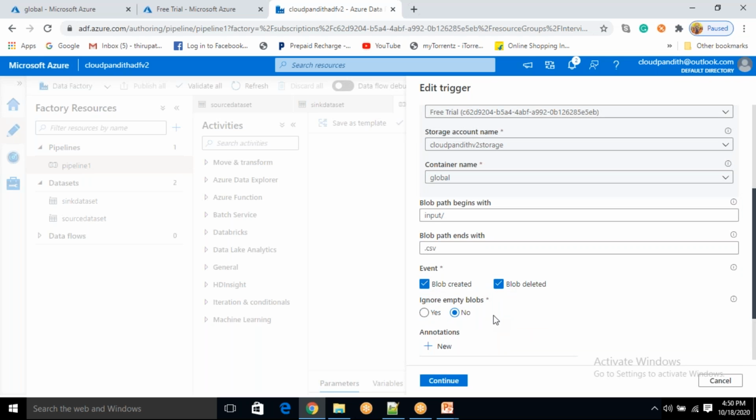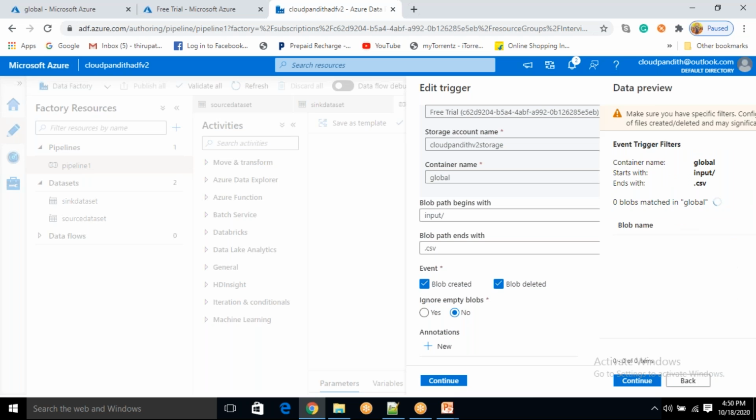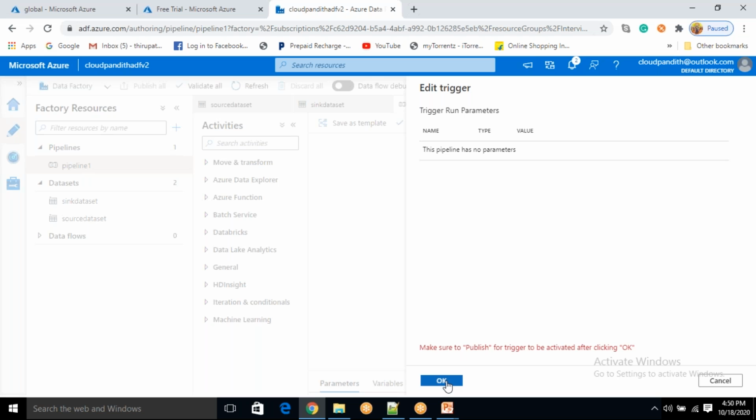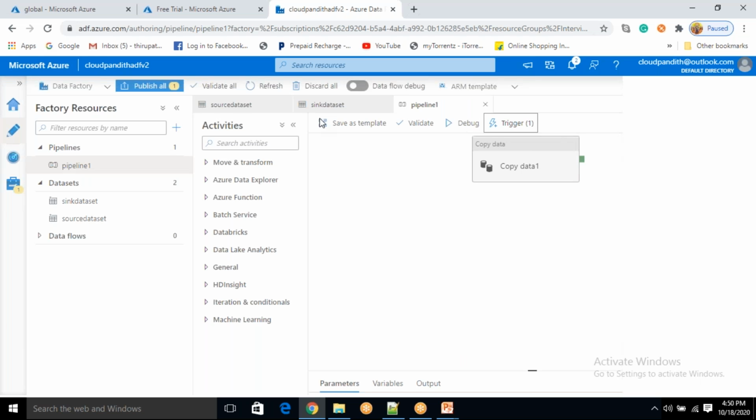Even if I see 0 bytes data, I want to run the pipeline. That's why I'm saying no now. Click continue, click continue, click OK. Now you can say publish. Publish.